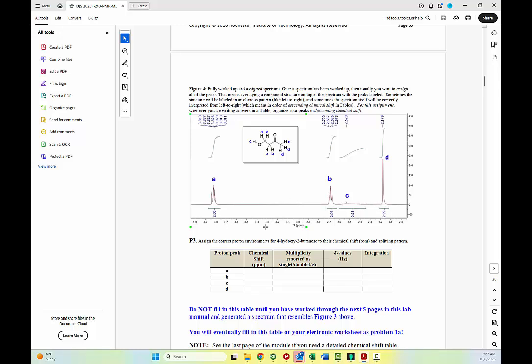So the integration, for example, is rounded to integers, and the J values are rounded to the tenths, and the multiplicities need to be interpreted, and so on. All of those elements are described for you in those lab manual pages.